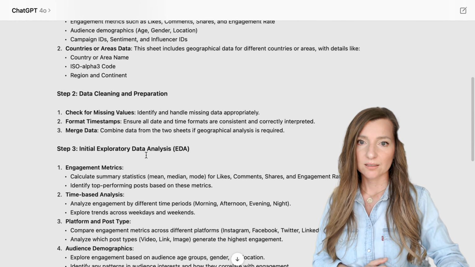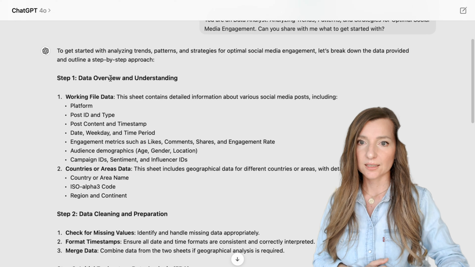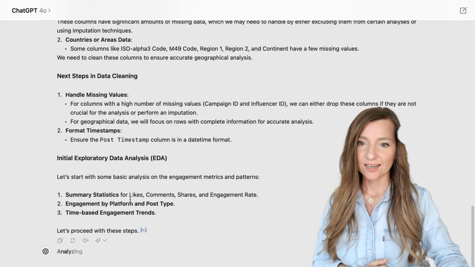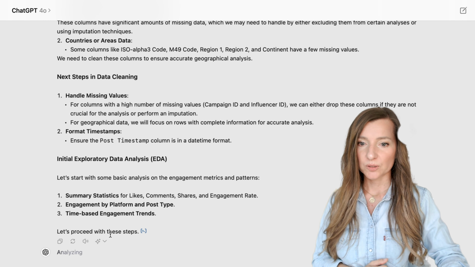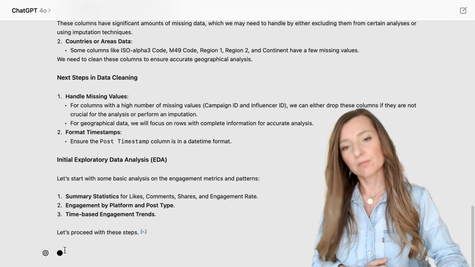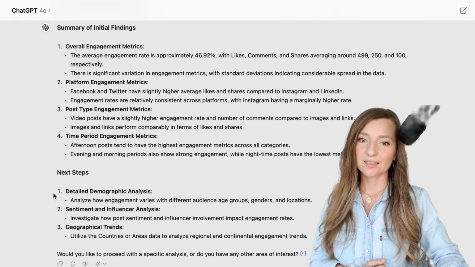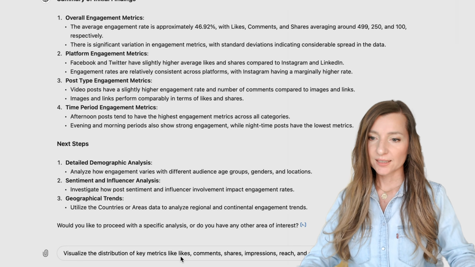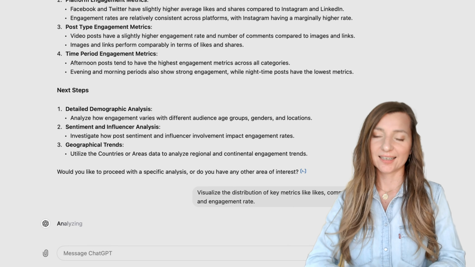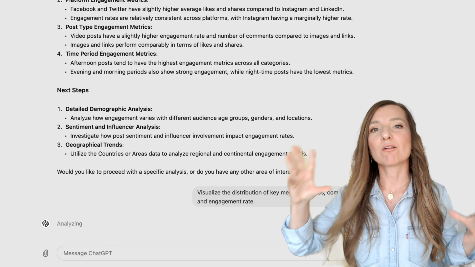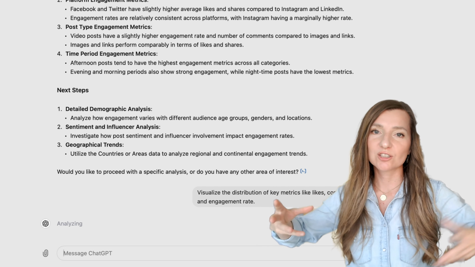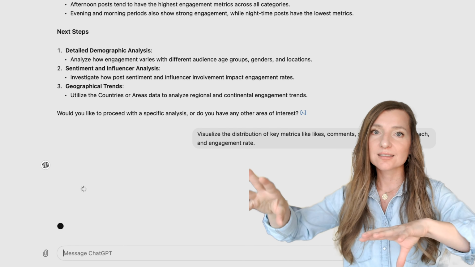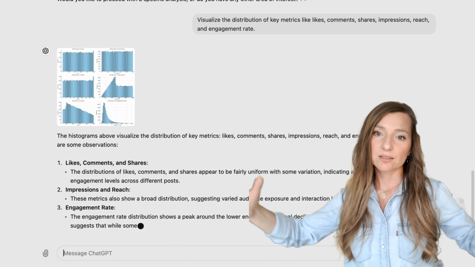Again, beautifully done, step by step: data overview, understanding. Next step, data cleaning, initial exploratory data analysis. Let's proceed with these steps. Now ChatGPT is analyzing initial findings. Next step, I will ask it to visualize the key metrics and see what we will get here. But you can see already that the answer is not as rich as the web version, especially with the spreadsheets worked out for us, with the visualization done for us already.